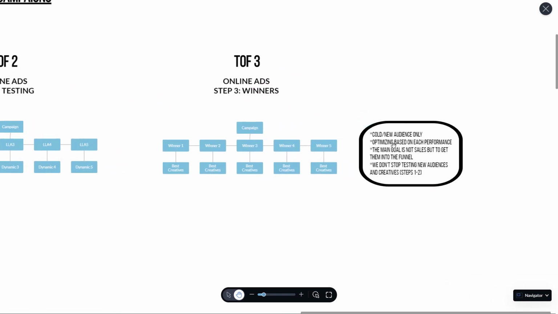A few notes. Cold audience, in this case, we want to reach new customers all the time. It's optimized based on performance. So if something doesn't perform well, if one ad is not working or one audience does not respond the way we want, what we call kill it, or we don't let it go. Of course, it's a day-to-day decision based on the numbers, if we increase the budget or remove the budget or remove the ad completely.